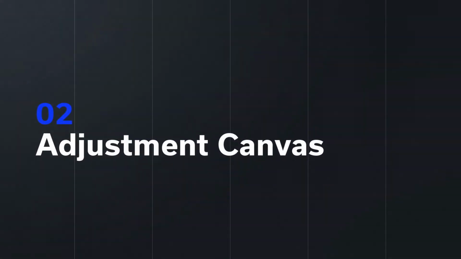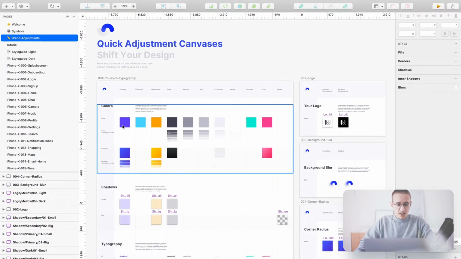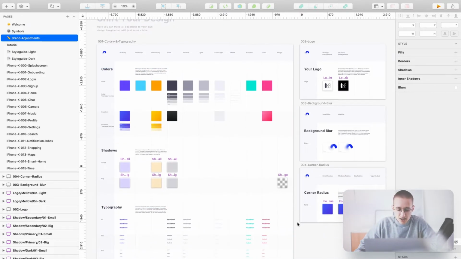Enough about the master form. We will now have a look at how to personalize and integrate your brand colors, typography and so on into these themes. The next topic I want to show you is the color and typography adjustment canvas. Here we have all set up color styles and typography styles we have set up for the Mellow theme, and shadows as well.